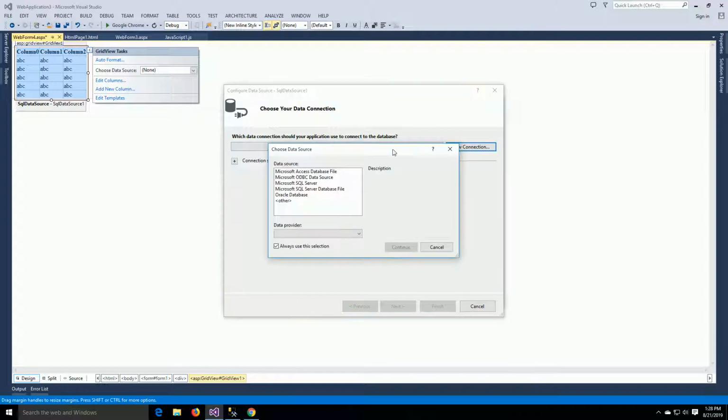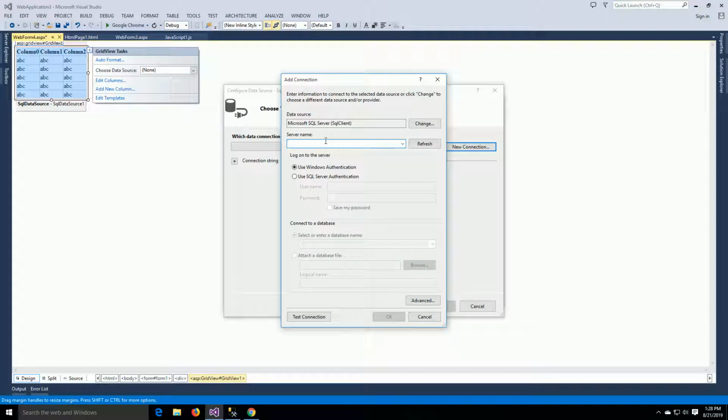We go for the new connection and select Microsoft SQL Server. You may not always use this selection, or you can use that one, that's up to you. And then let's go ahead with the continue. Now it's asking me for the server name and whether to use Windows authentication or SQL Server authentication. Let's do it with Windows authentication because I'm using it.